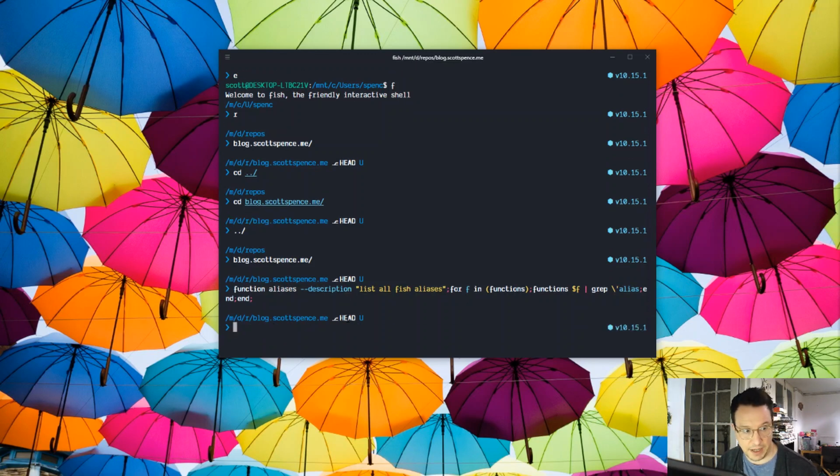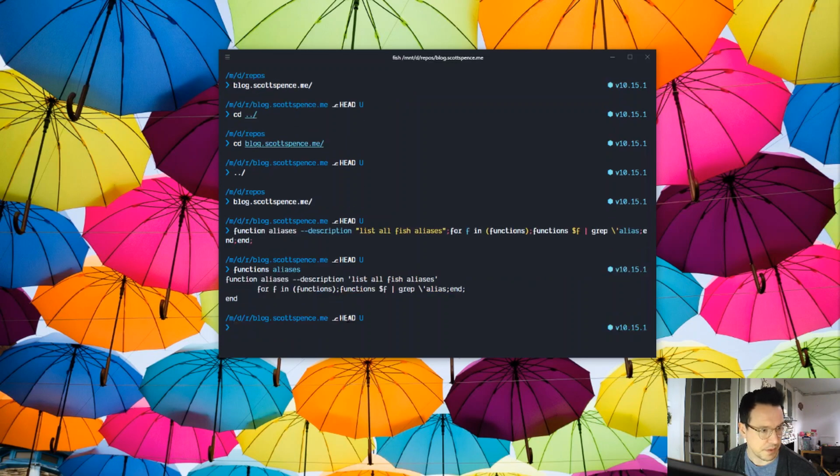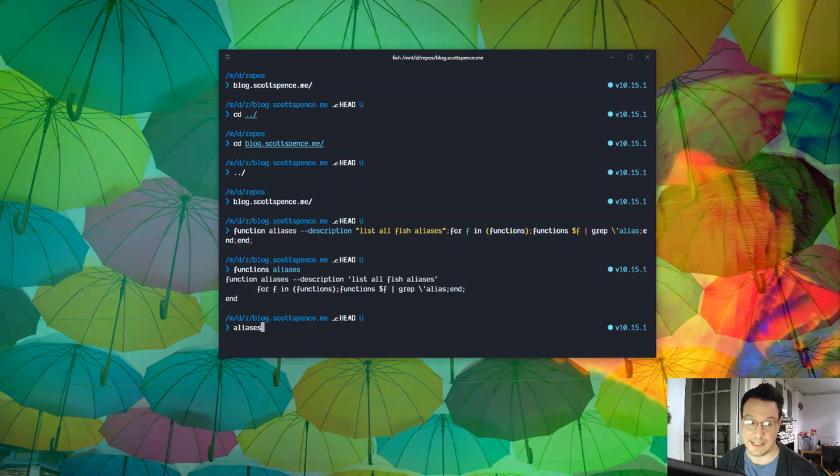I want to keep this further down the line, so I also need to save it. So it's functions, aliases. Cool, so that's saved. So I can run that, and as you see, now it shows up as a valid function, whereas it didn't earlier.